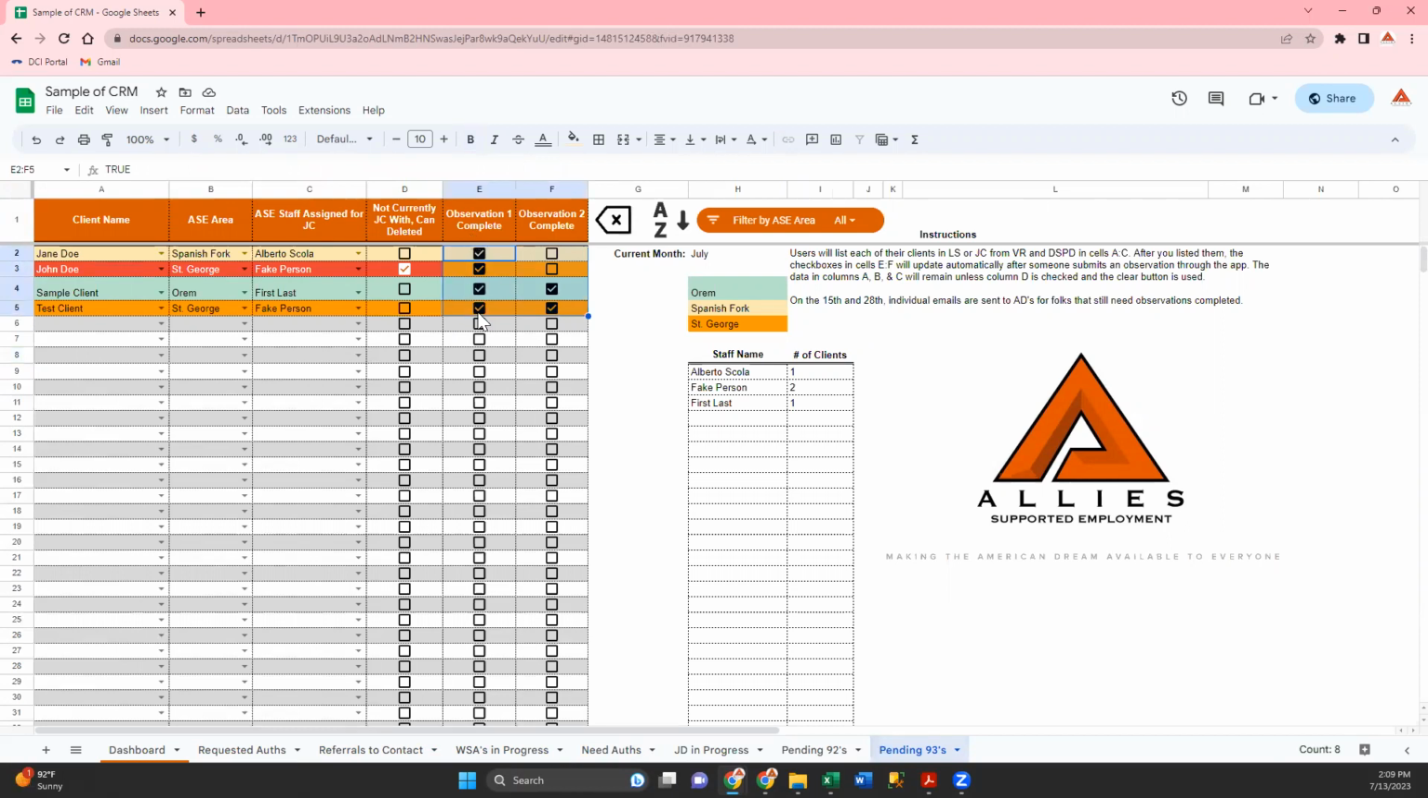In this sample, they had to do 2 observations or 2 site visits per month with each of their clients. So the clients would be listed here. And if they completed an observation, let's say in this example through the Google form, it will check this box automatically based on the month that they're in. So when the month changes, the checkbox is cleared automatically. And then in the new month, they're able to get an idea of which ones need to be completed and which ones haven't been completed.